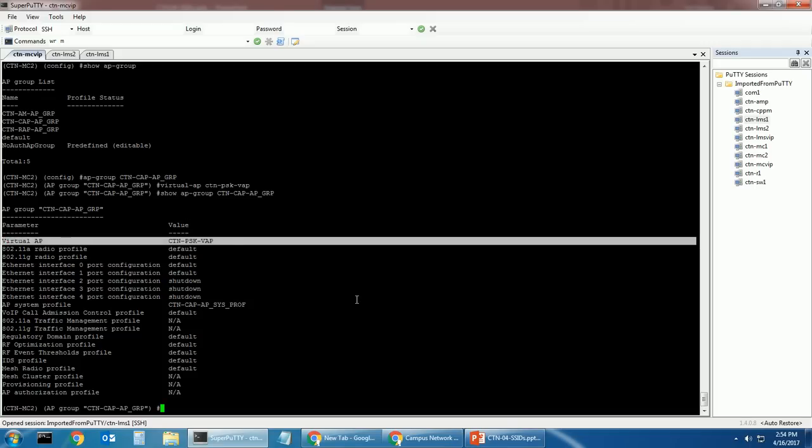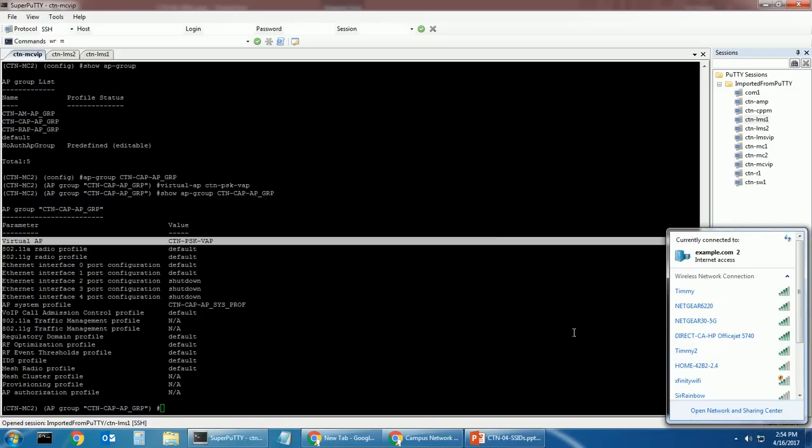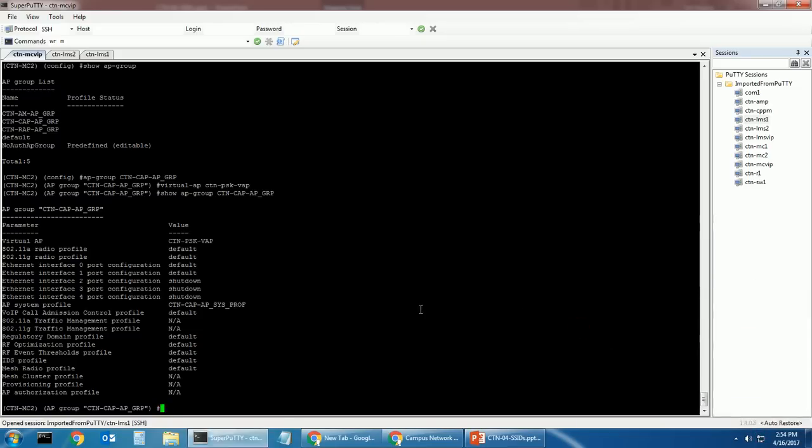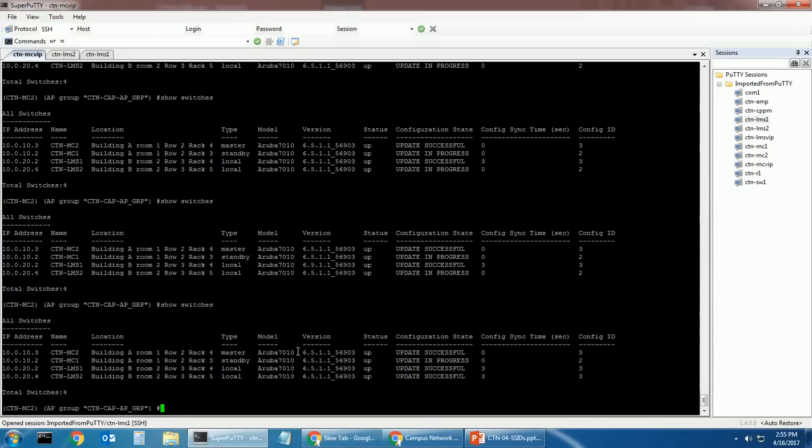So any access points that are alive and part of that AP group will now start broadcasting. If I go down to my networks here and look at my wireless networks, it's not going to show up yet because I have not committed using the write mem command to go down to the local controller. So let's do another write mem. Okay, that has propagated down.